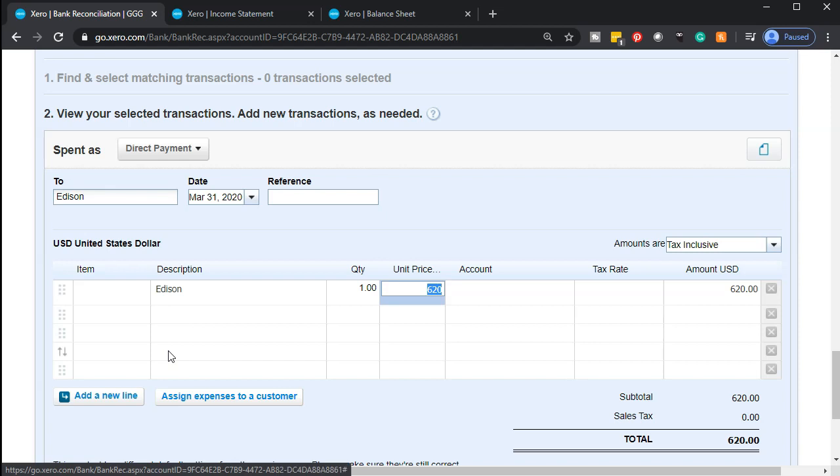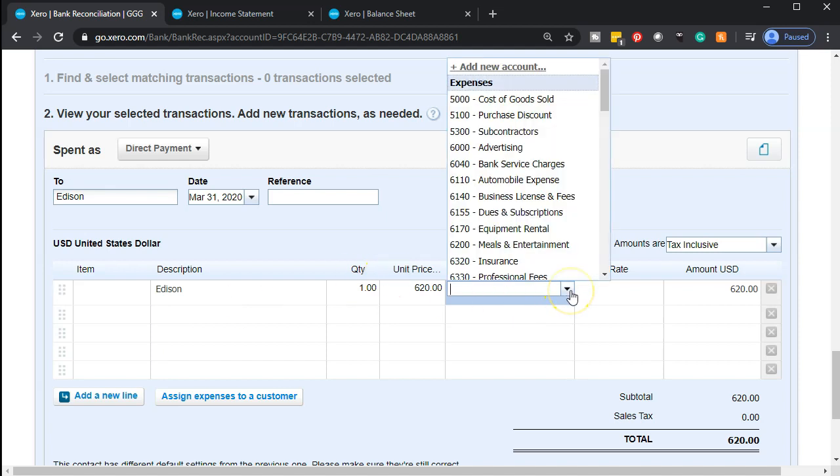And then we have the 620. The account we set up was utilities. Now remember, when you set up, you might have to set up accounts over here as you go when you do this type of process. Xero will give you a lot of the accounts. So you want to check and see if they're in Xero. If they're in Xero, then use that account.